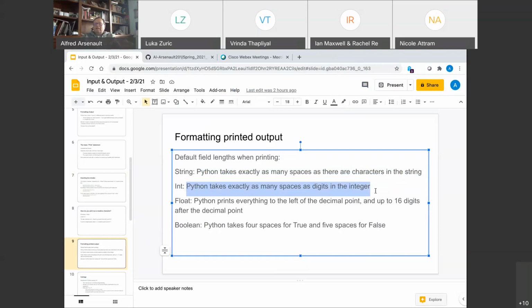Okay? That's the default. A float, Python is going to print everything to the left of the decimal point. It will print to the right of the decimal point as many characters as you've got and up to 16 digits after the decimal point. Maybe you don't want that, but that's what it's going to do. And when you're printing a Boolean, Python takes 4 spaces for true and 5 spaces for false.